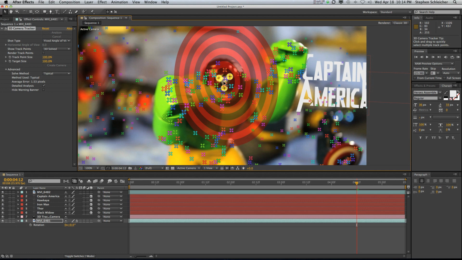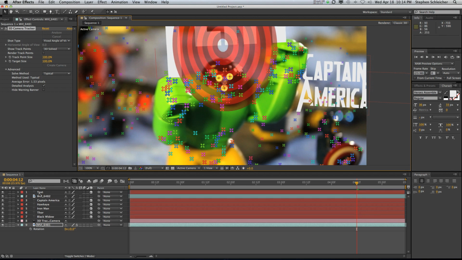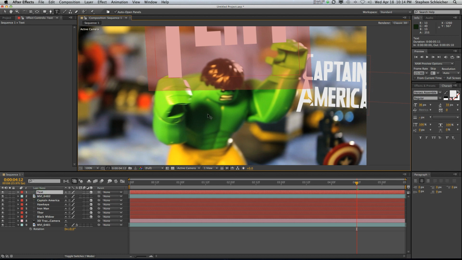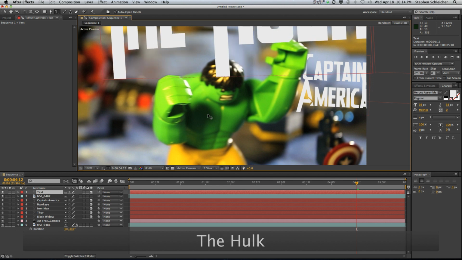But do keep in mind, if you're wondering why your bullseye or your target isn't aligning the way you thought it might be, it might just be because the pixels that After Effects is tracking are actually the correct plane that you're not seeing.